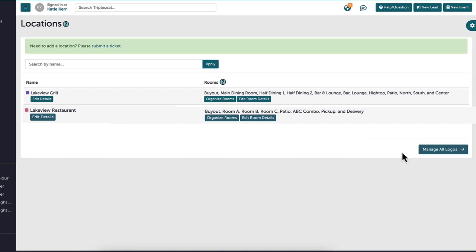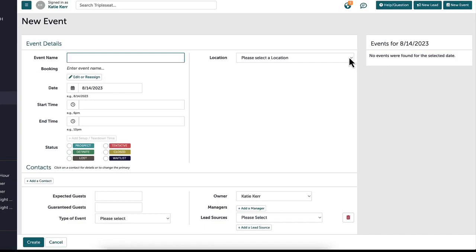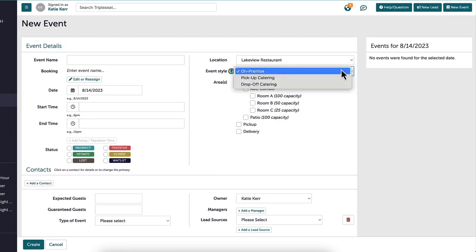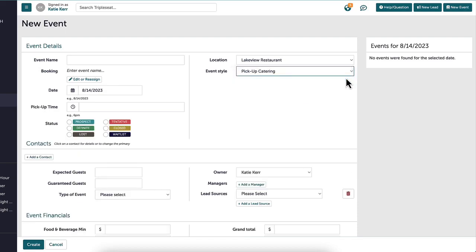When I create a new lead or event and choose Lakeview Restaurant, on-premise, pickup, and drop-off catering appear, along with their event style fields. Depending on what event style is selected, corresponding fields will appear for me to enter in more information, making it easier to capture relevant details. All of this information will then pull to my documents.